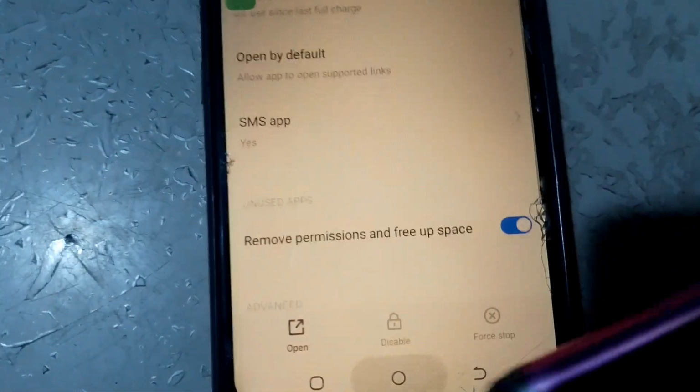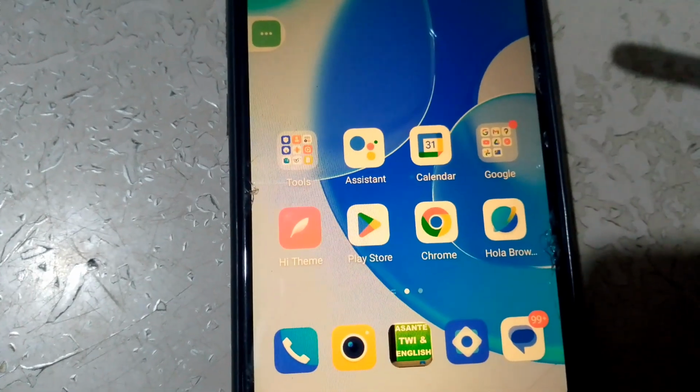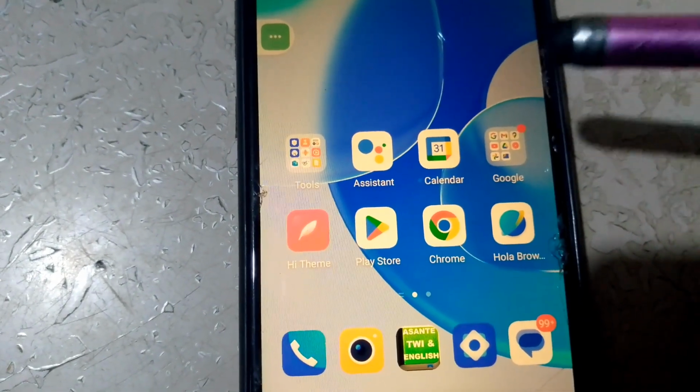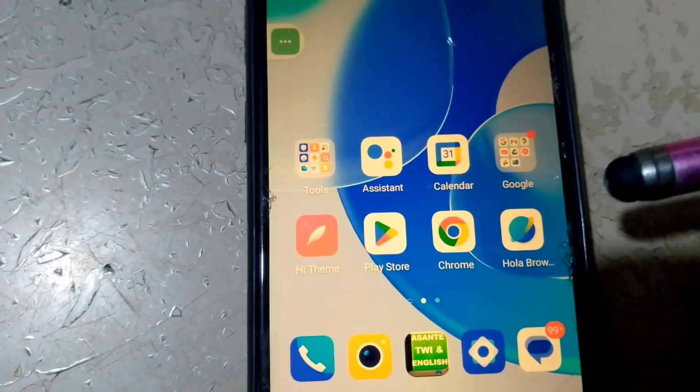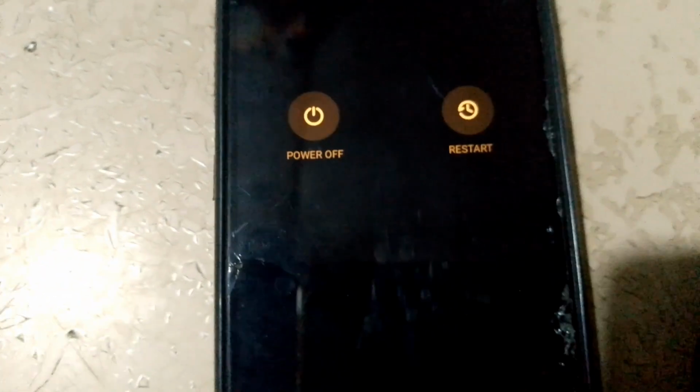So after doing all this, what you have to do is to make sure you check on Google Play Store or App Store to make sure your messages app is updated. So after doing that, you have to tap on your power button, then you tap on restart to restart your device, and this problem is going to get fixed.